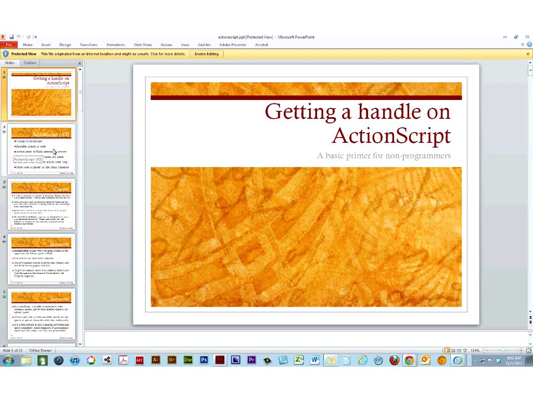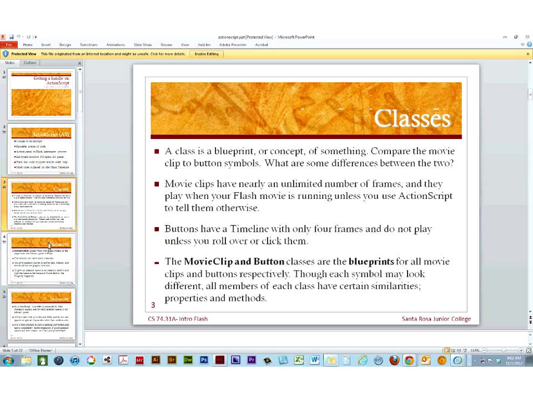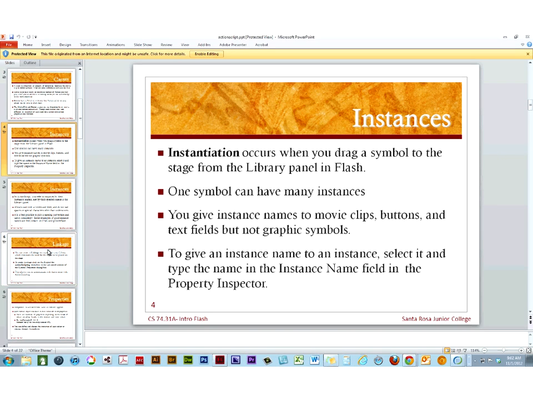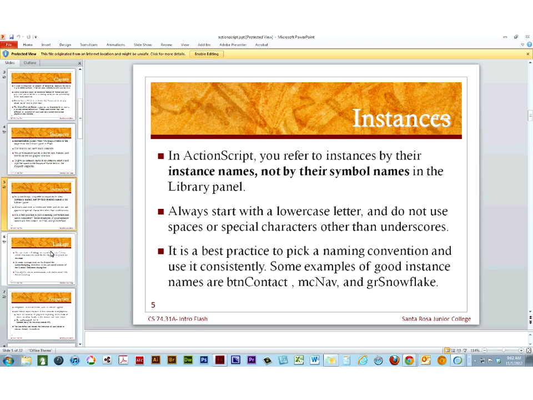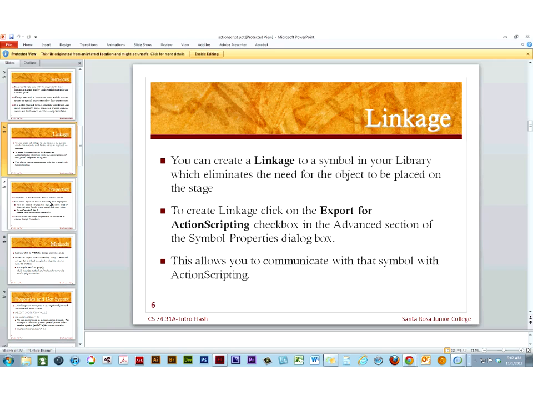We know that ActionScript is similar to JavaScript. We know that we can get to the action panel using the keyboard shortcut F9. We want to start with some things that are fairly new to us. We know all about instances and how they work. We haven't really taken too much of a look at linkage, but we will.